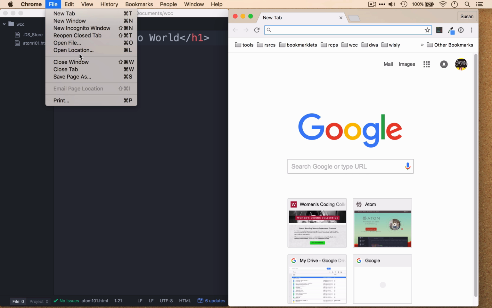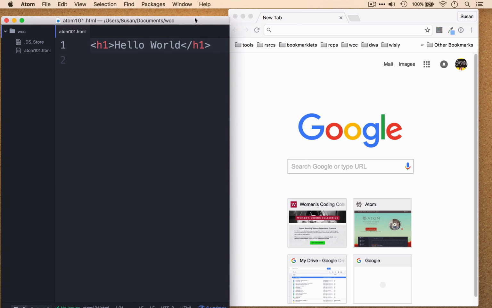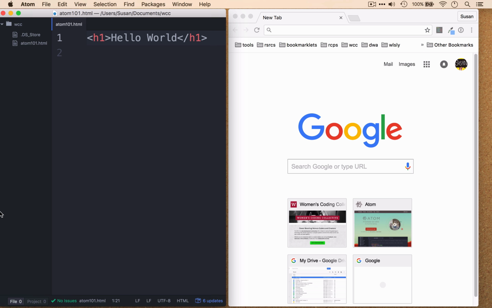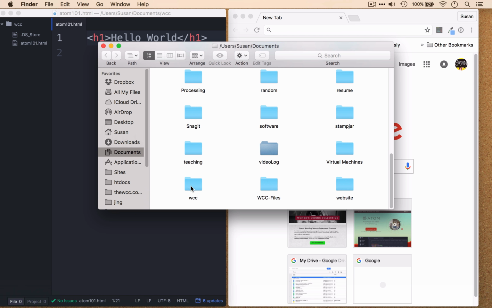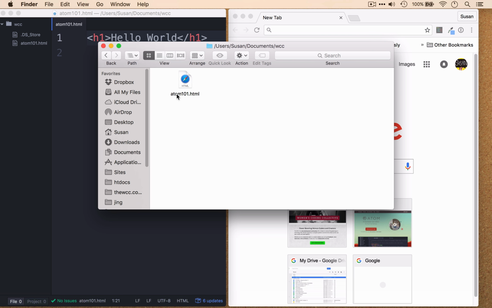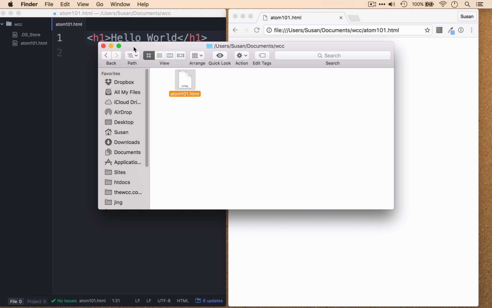There's a couple different ways I could do that. I could go to File, Open File. But what I'm going to do is just find it and drag it over into Chrome. So I'm going to go into my Finder window, go into Documents, into WCC. There's Atom 101, and just click and drag it into Chrome.